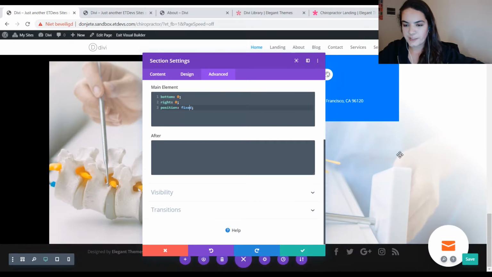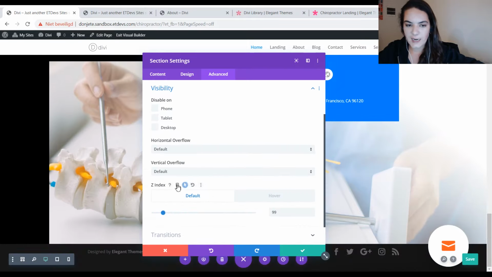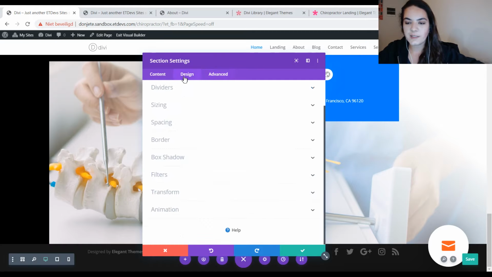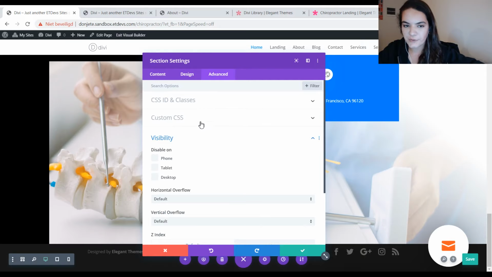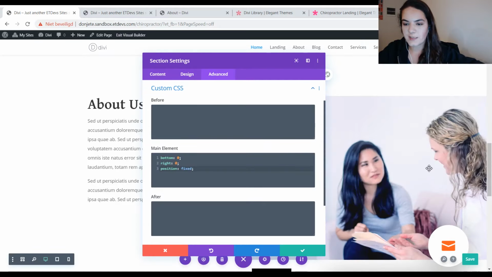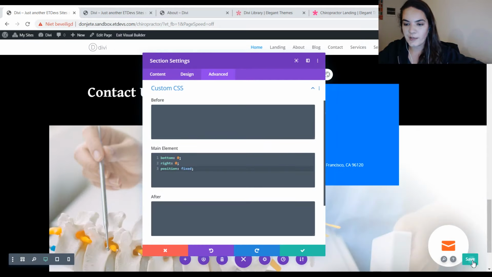And as you can notice, it isn't really necessary for you to hide the overflows in the visibility settings. Normally, if this wouldn't be fixed, you'd have to do that. But since it's fixed, it just doesn't show up at all. I'm just going to save it really quick.